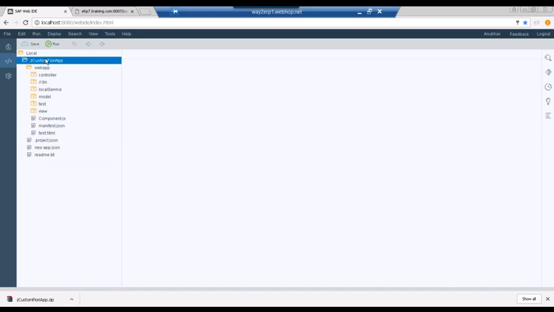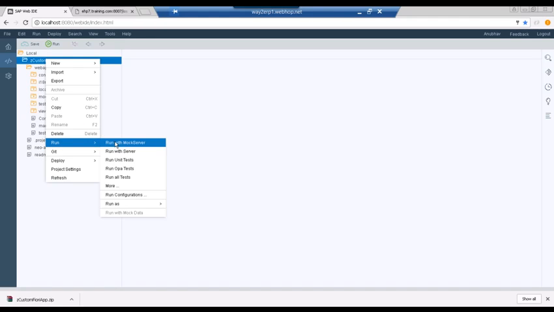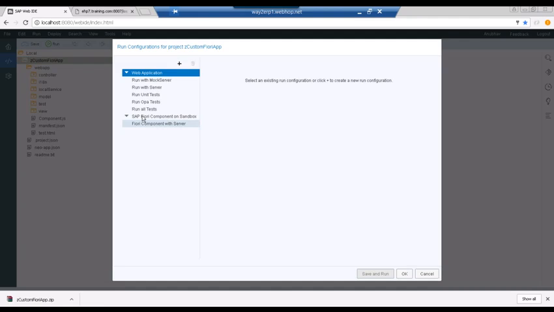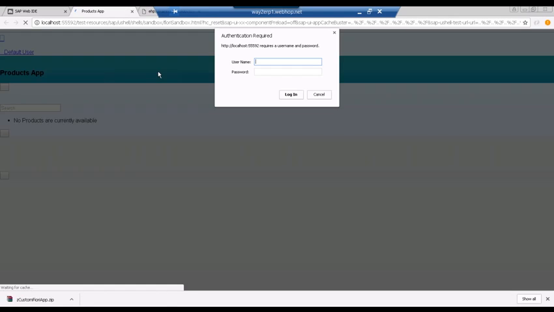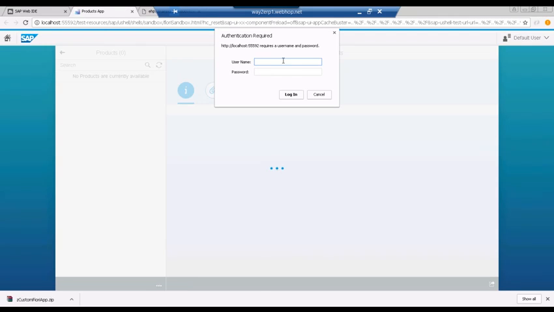Once it's created, always make a first test of it. You have to make a test. That's always a good practice. So say run, and you can define a run configuration, and then you can say I want to just run my component with the server. Say save and run, and now it will start the application, and you can see it's asking me the username and password.